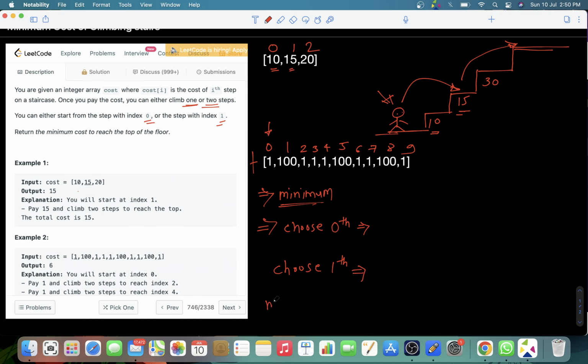And finally we will return the minimum of these two recursive calls, the 0th index and the 1st index, right? We will return the minimum of these two. And we have to do this for every step. How? I will tell you.